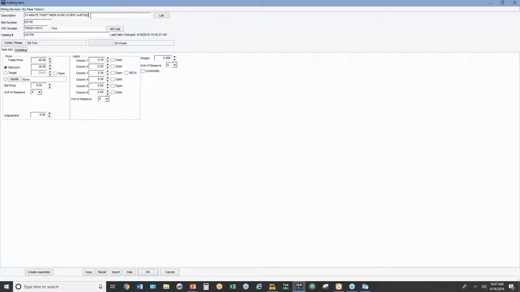Now, the descriptions that come out of Epic, if you want to edit them, that's fine. A lot of the time they've got more information than you really need. We don't really care that it's 6 per carton. But you'll notice it left the phase and it left the labor units. So we're done with this item.